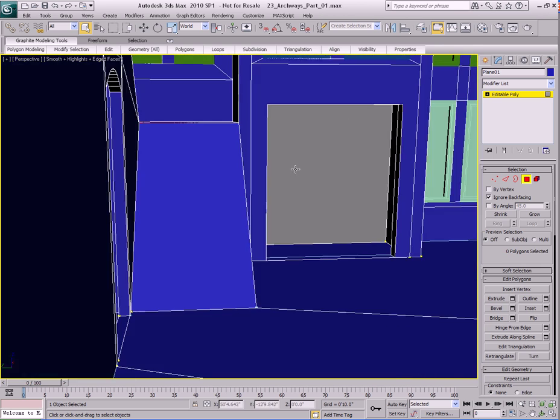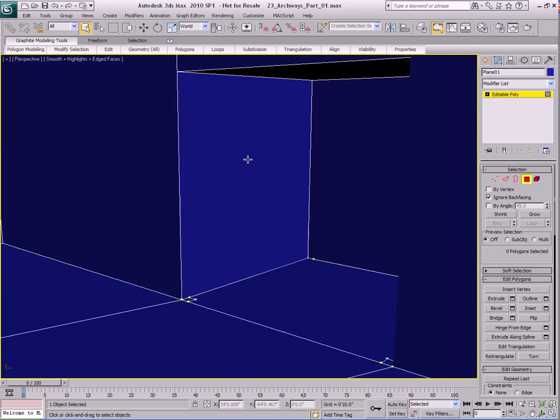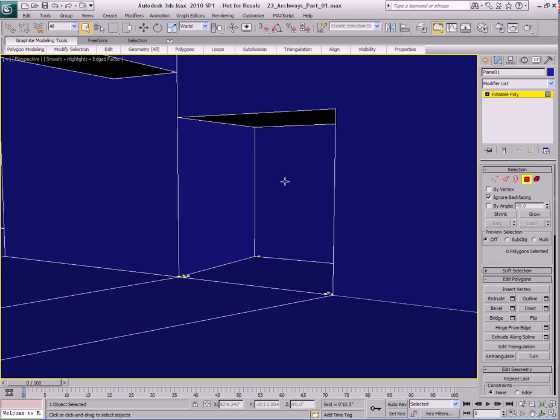Excellent. Okay, so the next thing to do is we need to create an archway for the other side. But we'll see that in the next video. I'm going to end this one here, and we'll pick up where I left off in the next one.